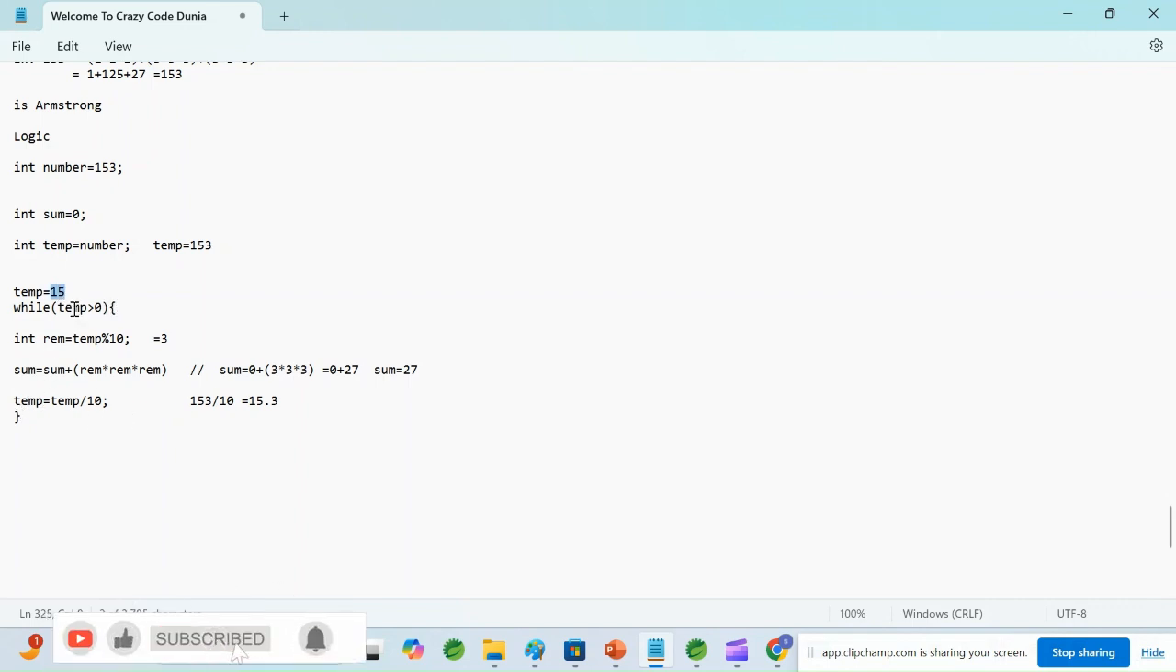So let's check here. Temp is greater than 0 or not? Yes, it's obviously greater than 0. Then we will come inside the loop and perform the same operation for the second iteration. Temp modulo by 10. So for the second iteration, it will give me 5.